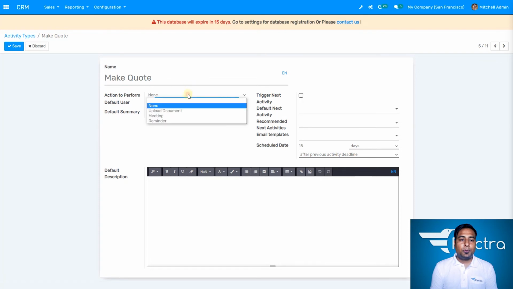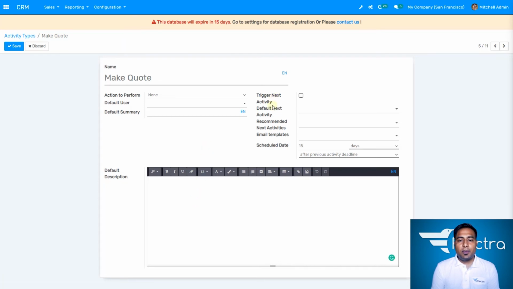Action to perform, we can upload a document, a meeting, or reminders, but as of now we are selecting none. Default users, we can select the default user as we already did. Default summary, you can write it down over here, same as a template email address. We have an interesting option over here, which is a trigger next activity.